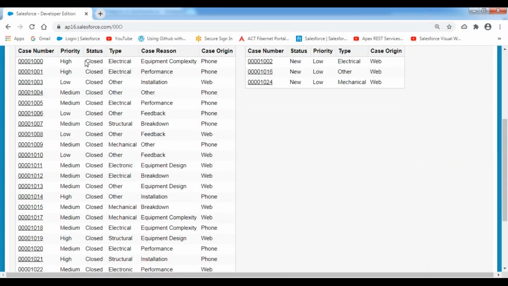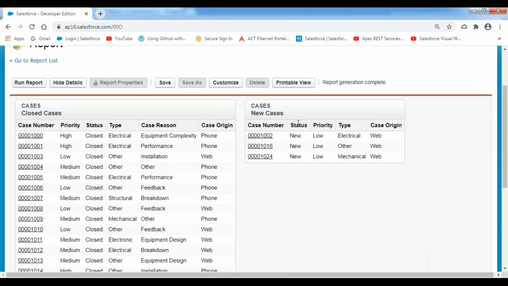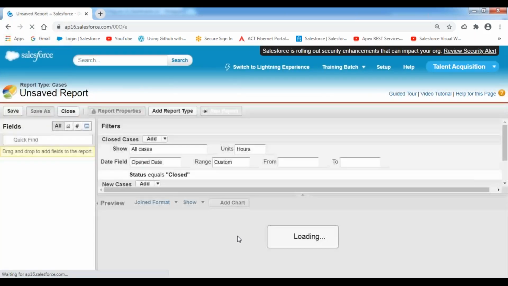So in this block, we are having only the closed cases. Here, only the new cases are available. This is the second block. Like that, let me add 2 more blocks.